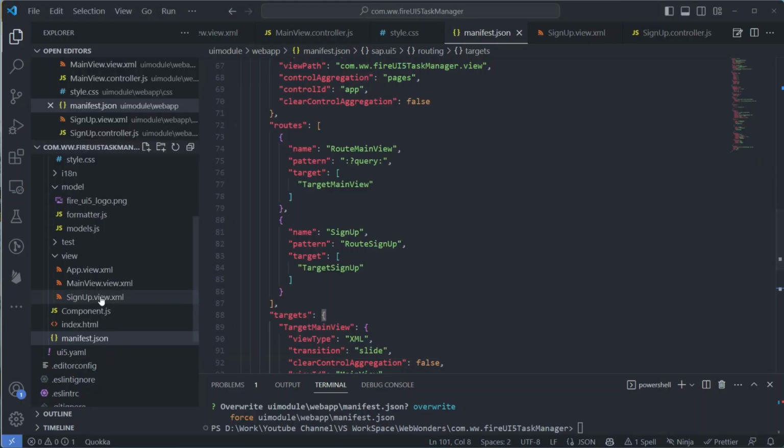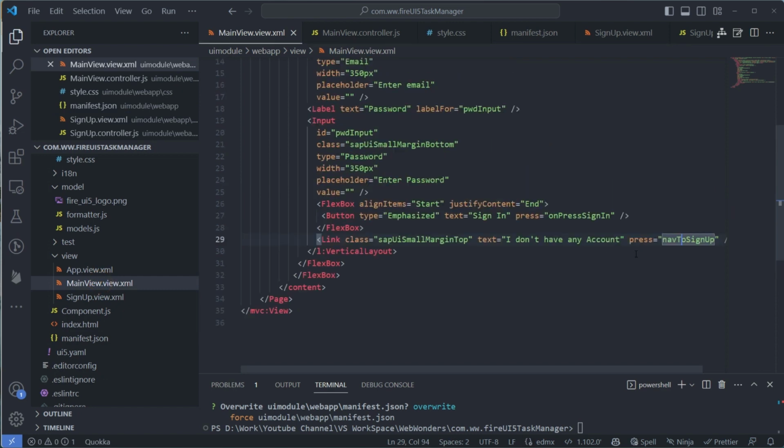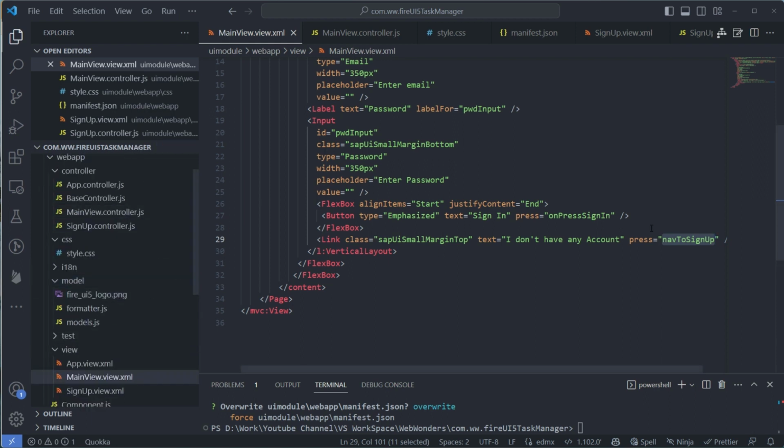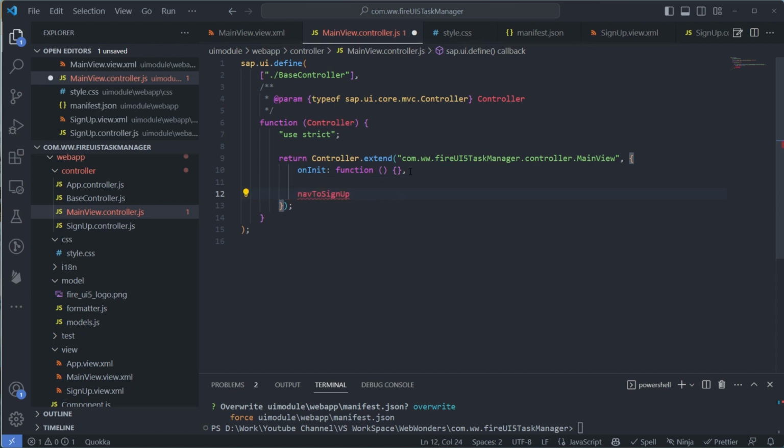For that, I need to go to my main view page, because I really want to check what event and what function name was given for this event. So for the link, you can see press was the event, and I have given signup as the function name. So I copy this function name. I go to the main view controller, because I have used it in the main view. So I'll go to this controller, and after this initial function, I would come back to this function a little later, but I'll try to give this function name.